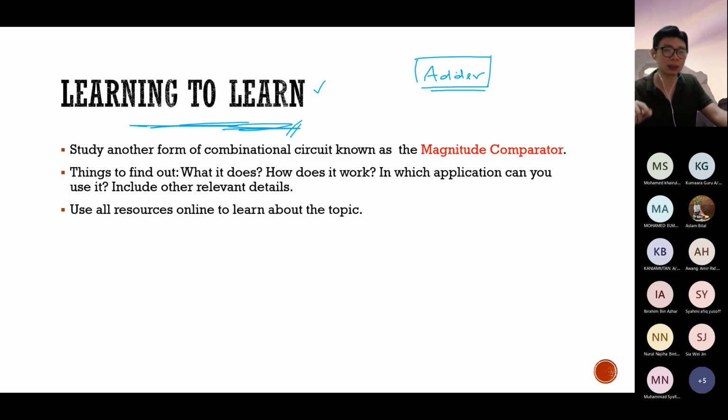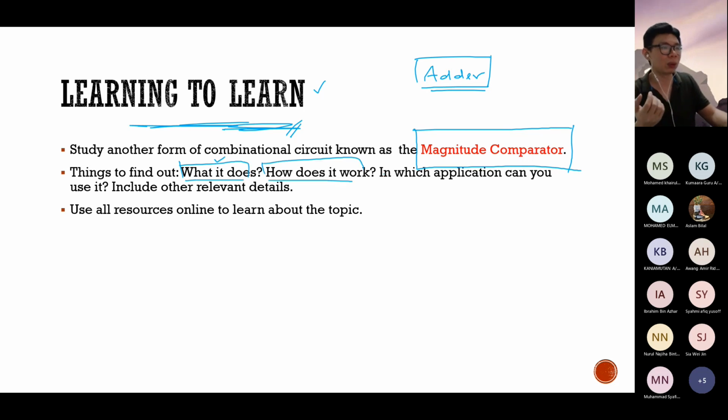So as an exercise in today's class, I want you guys to learn about this circuit. Okay, learn about what is a magnitude comparator. Learn what a magnitude comparator is, and things you can find out are these basic things: what it does, how does it work? And I also want you to find out in which application you can use a magnitude comparator. Okay, so these are some of the points, and you can also include other relevant details.